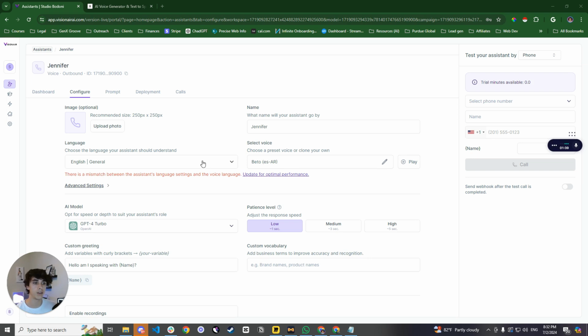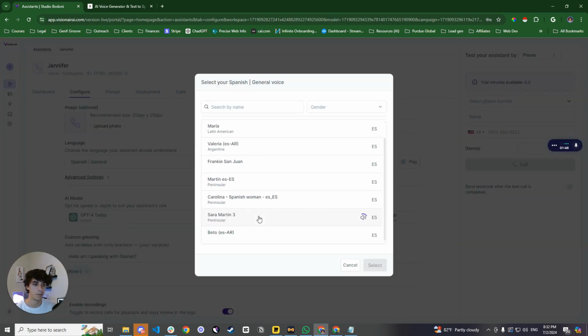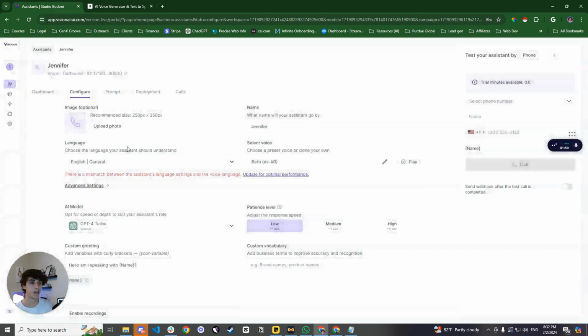So this is Beto, and I'm going to show you real quick how you get to Beto. You go over here to Spanish General, and then this would pop up, and you select Beto. Then you go back up here, select English General, and click out. Eventually, it says there's a mismatch between the assistant's language settings and voice language. However, it works perfectly, and eventually they're going to be able to take this out so you could actually use it as an accent. That's basically what it does: it gives the AI voice an accent. In this case, it gave it a Spanish accent.